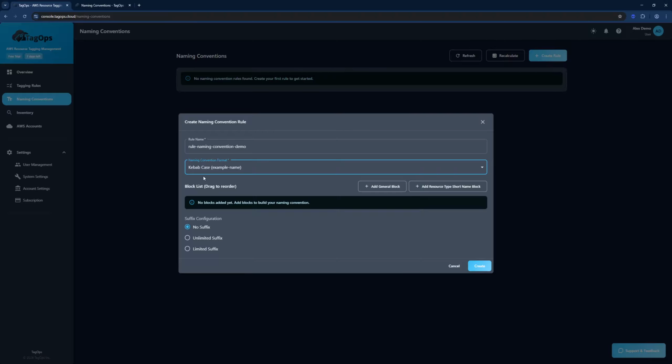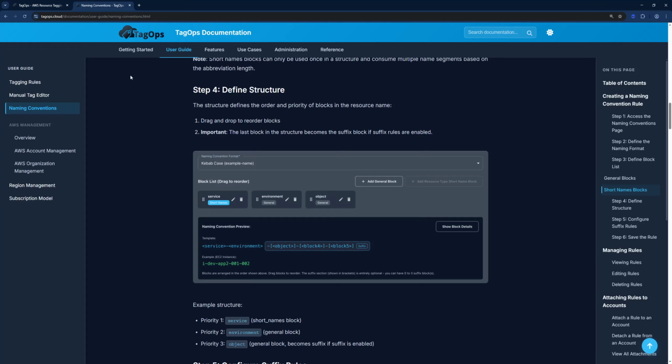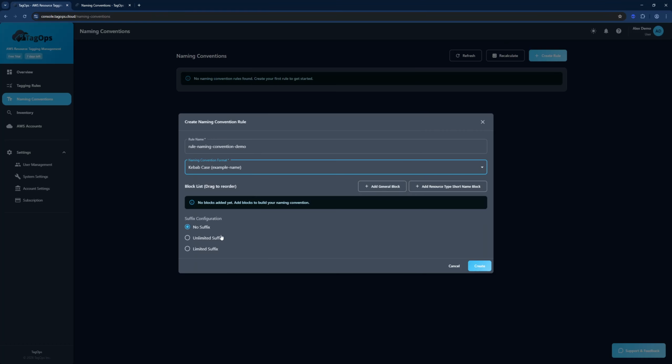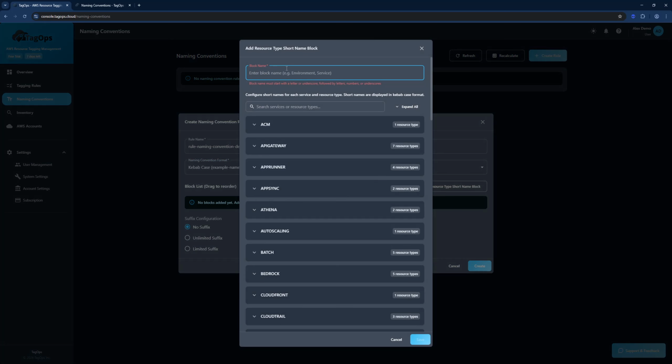Basically, let's give an idea of what we're trying to do here. I will try and replicate the rule that we have in the documentation, as I believe this is one of the most popular naming conventions, or the one that I've been using in my AWS accounts. We will go with kebab case, and now we have the blocks. There are two different types of blocks. The first type of block is the resource type short name block. When you click on it, you can add a block. I will explain in a moment what it does.